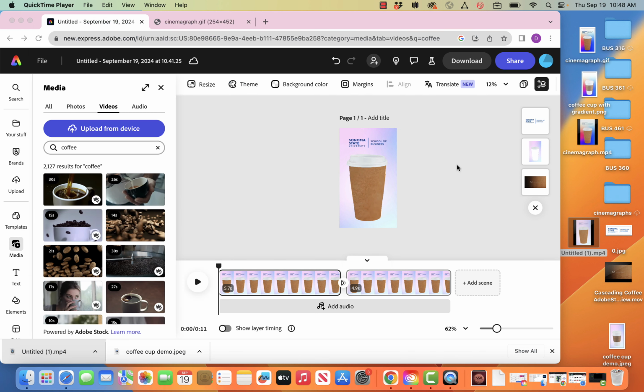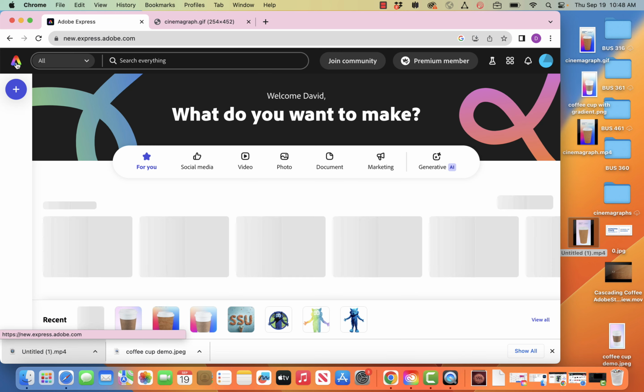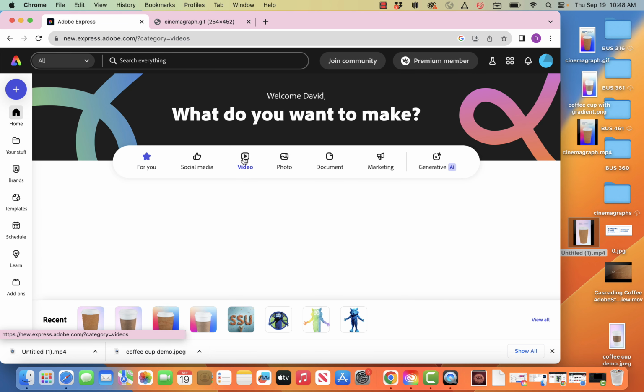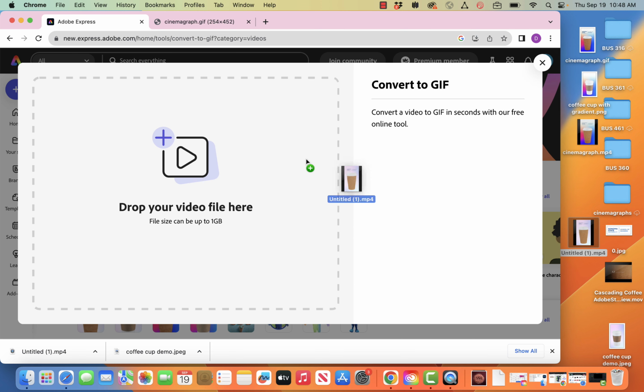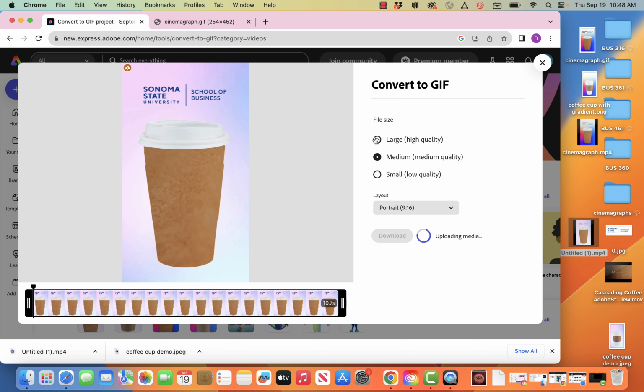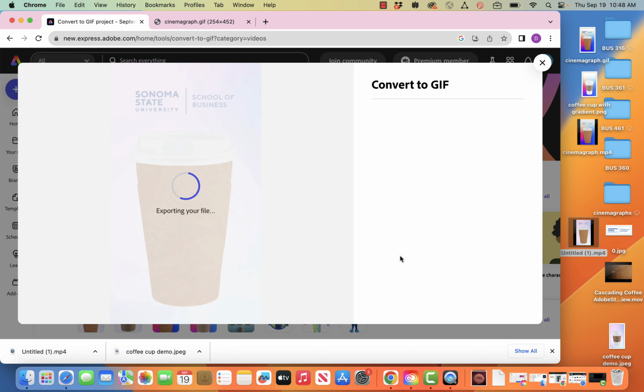So let's maybe rename it, or let's go to the Adobe homepage, Adobe Express homepage, and go to video and convert to GIF, and then upload our 10-second MP4. I'm going to keep large quality. And it failed the first time on me. I found when working with video, Chrome works better than Safari. But all right, it worked pretty quick. Hit download.